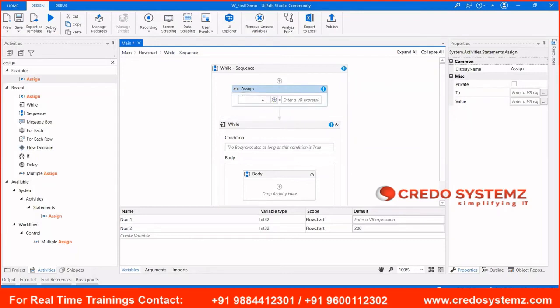So here I'm going to have a variable called counter, and I'm going to start with 1. Okay, so let me go and create a variable. You can create the variable called counter here, or the shortcut for creating the variable is right click and say create variable, which is Control K, or you can simply press Control K.